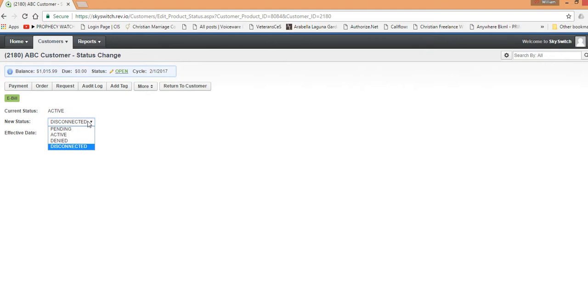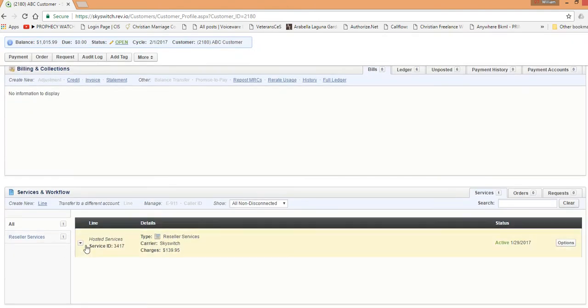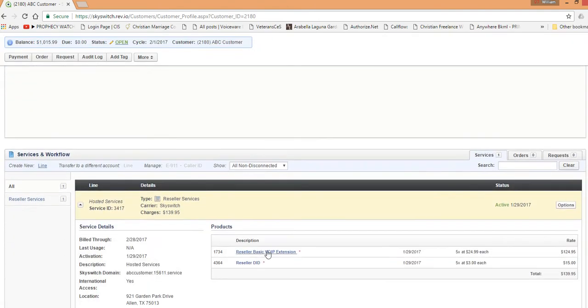This way you can disconnect particular products or services on an account. Maybe he wants to keep the other services, but he wants to disconnect this product or service. And so we can put it back to pending state, or denied is not applicable. It's really the pending or disconnect that comes into play, but it's mainly active or disconnected. Okay, so let's return to customer, and that is a way that you can change the products and or services that are on the account at any given time.